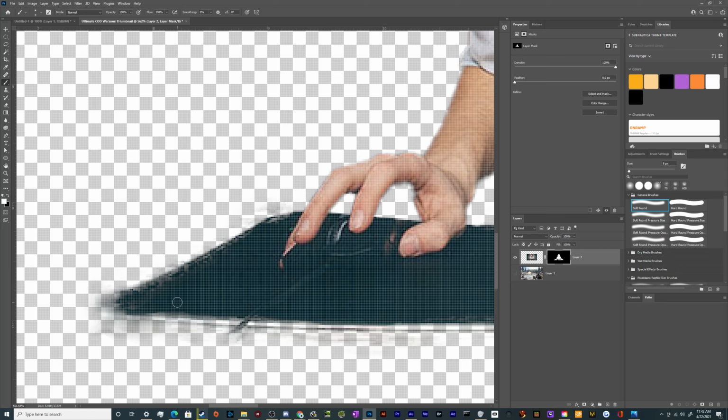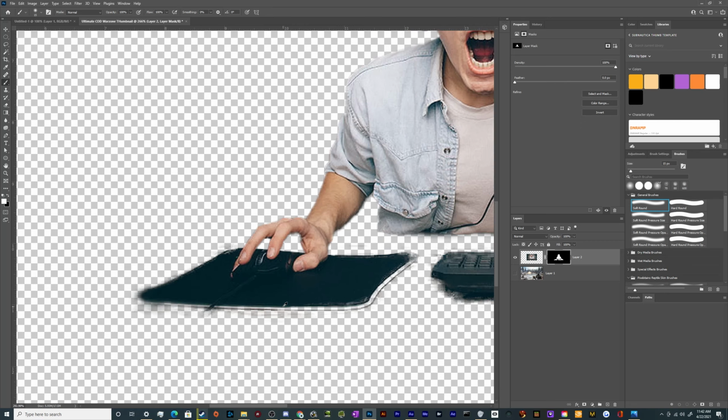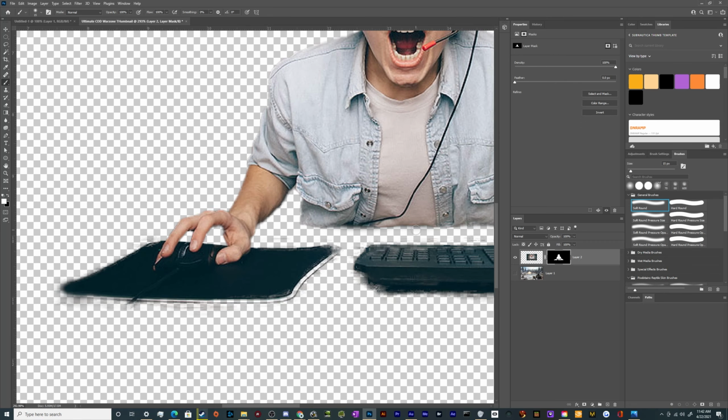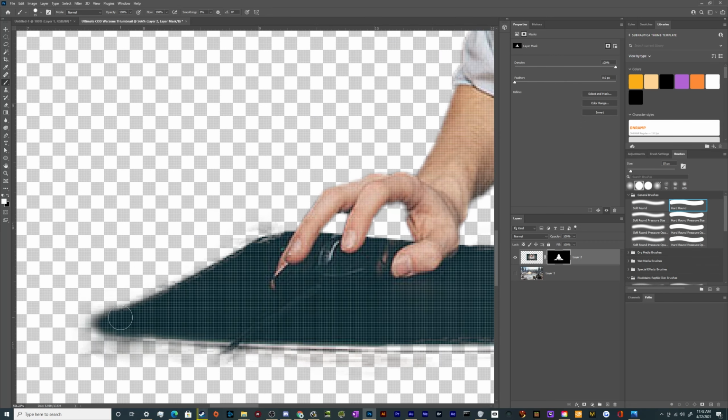So let's go ahead and put a refined edge here on his mouse pad, because clearly Photoshop was like, well, this is a smooth and kind of fuzzy edge, so we'll just make it smooth and fuzzy. I'm actually going to use a hard brush for this.